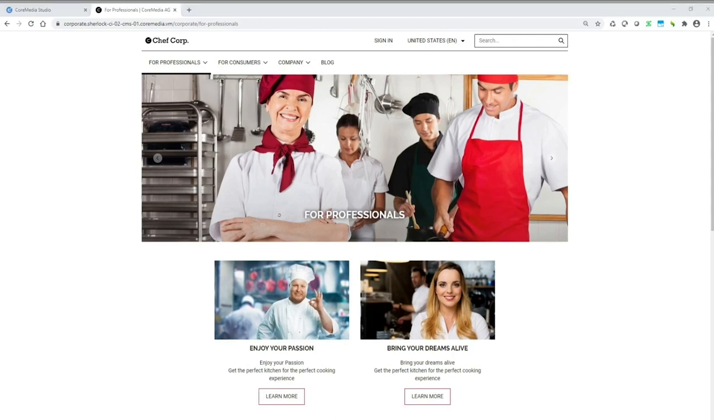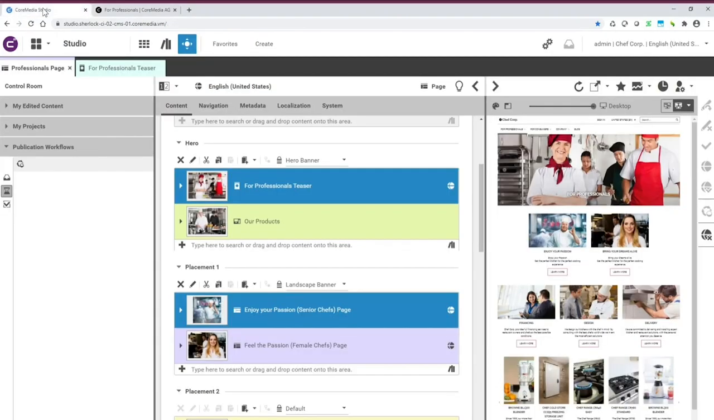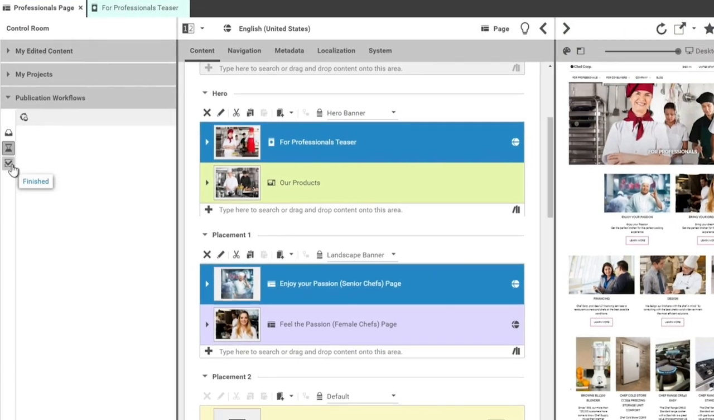But if we want to take a look at some of the publication details maybe later on, there are a couple ways that we can do that. Both of these ways may be familiar to you if you've already been using workflows within Studio. So let's head back to Studio. Back in my control room, I no longer see a pending workflow. However, if I go here below and click on Finished, I can see a list of finished workflows.